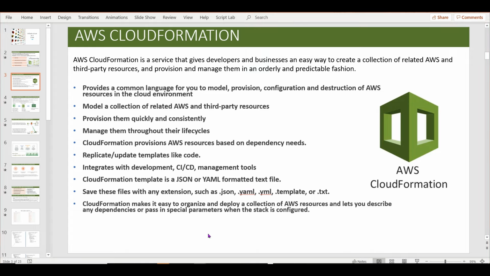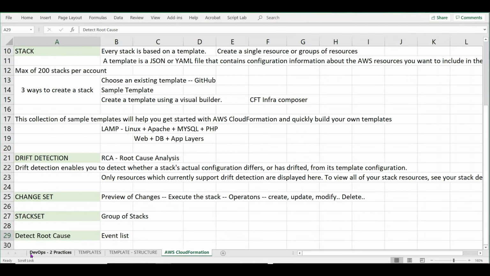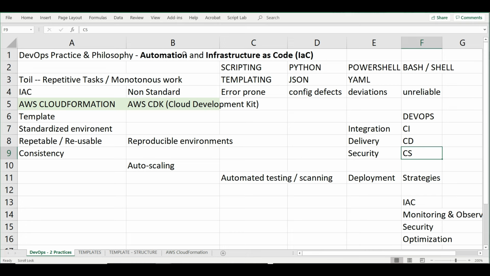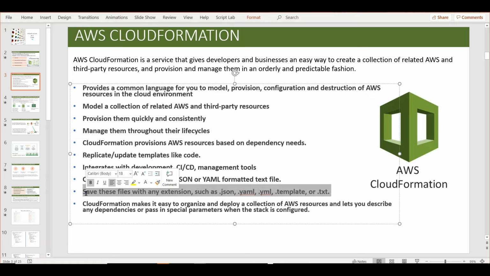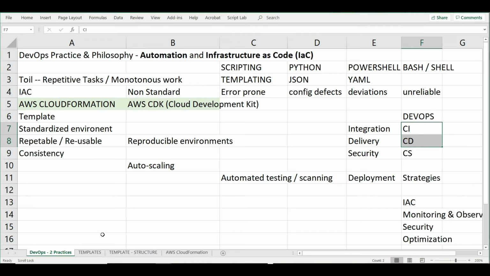So DevOps has many different important principles, right? As part of that, we are discussing automation and infrastructure as code now, whereas we will also discuss CI/CD, continuous integration and continuous deployment, this week. And as I told you, you can store the files in multiple different formats. You can store it as a JSON file extension, or YAML, or YML, or template, or TXT. CloudFormation can pick all these 5 different file extensions, so you can save it in any format, and CloudFormation will just take it.